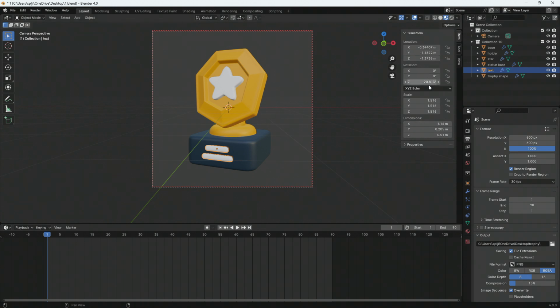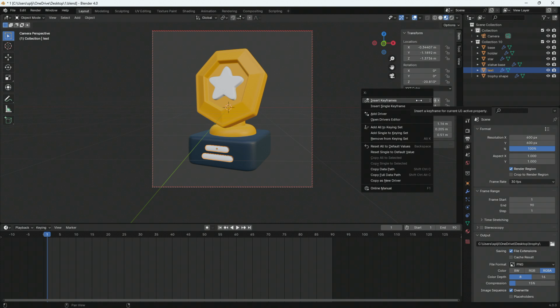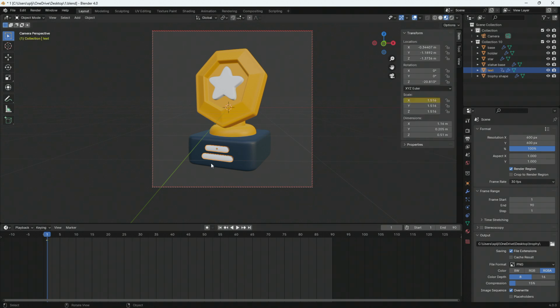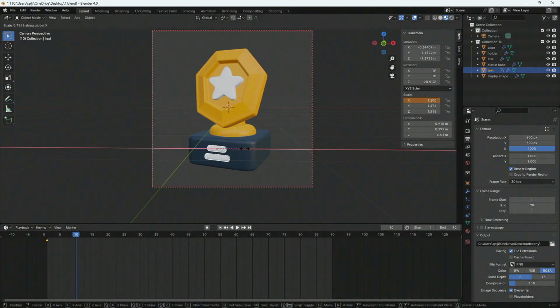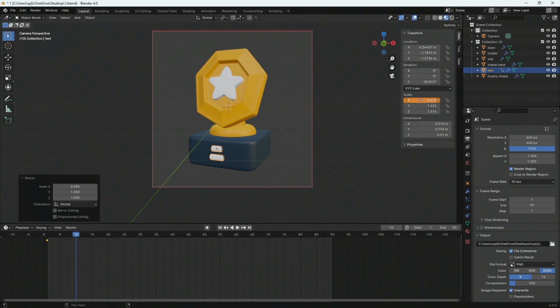the actual axes. So for the X, right click, insert single keyframe, so we want to keep it like here, so let's move to 10 frames for example. S and then X, lower it down, right click, insert single keyframe, and then hit Shift D, move it to 20th frame, so we have 10 and then 10. And if I hit space, you can see how that looks like.